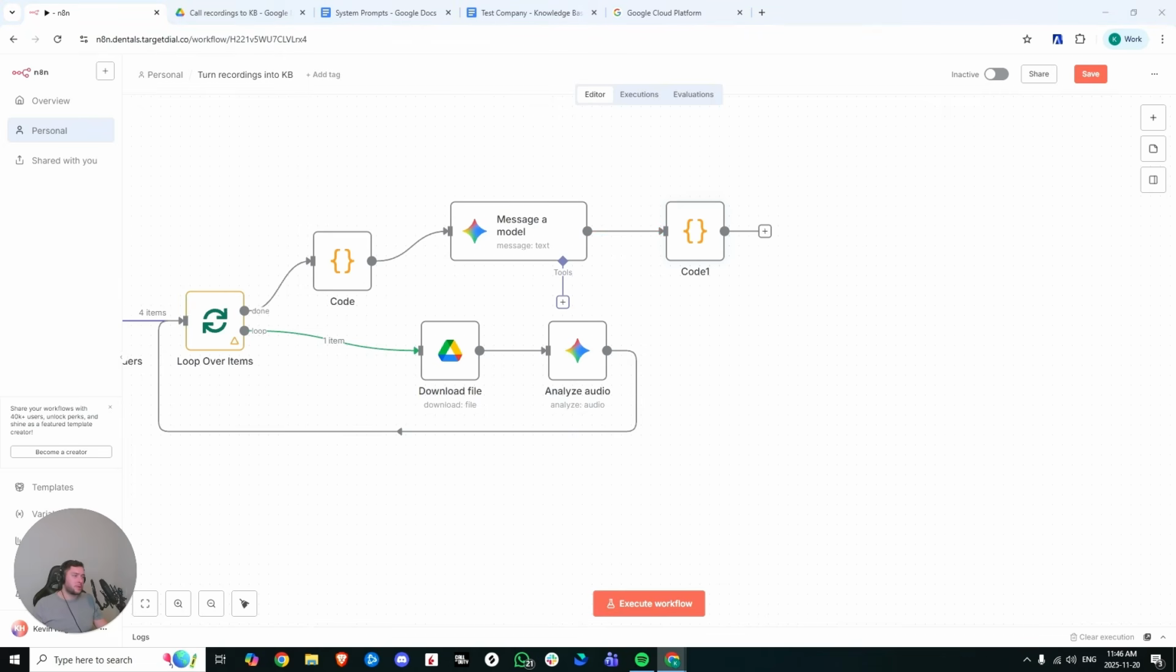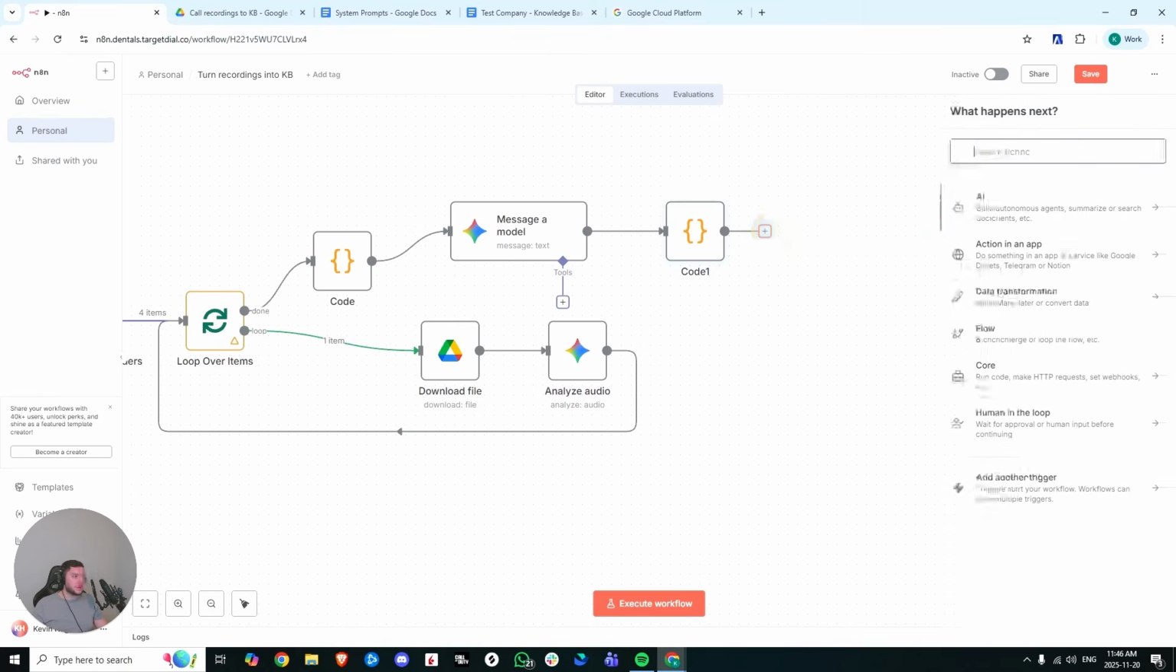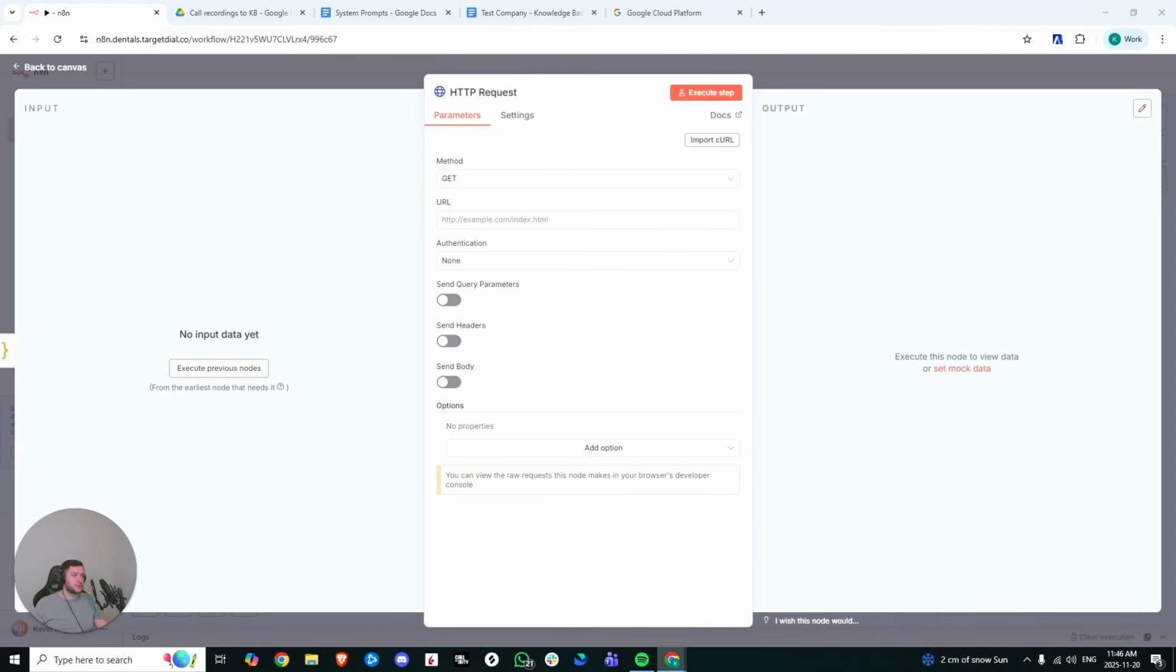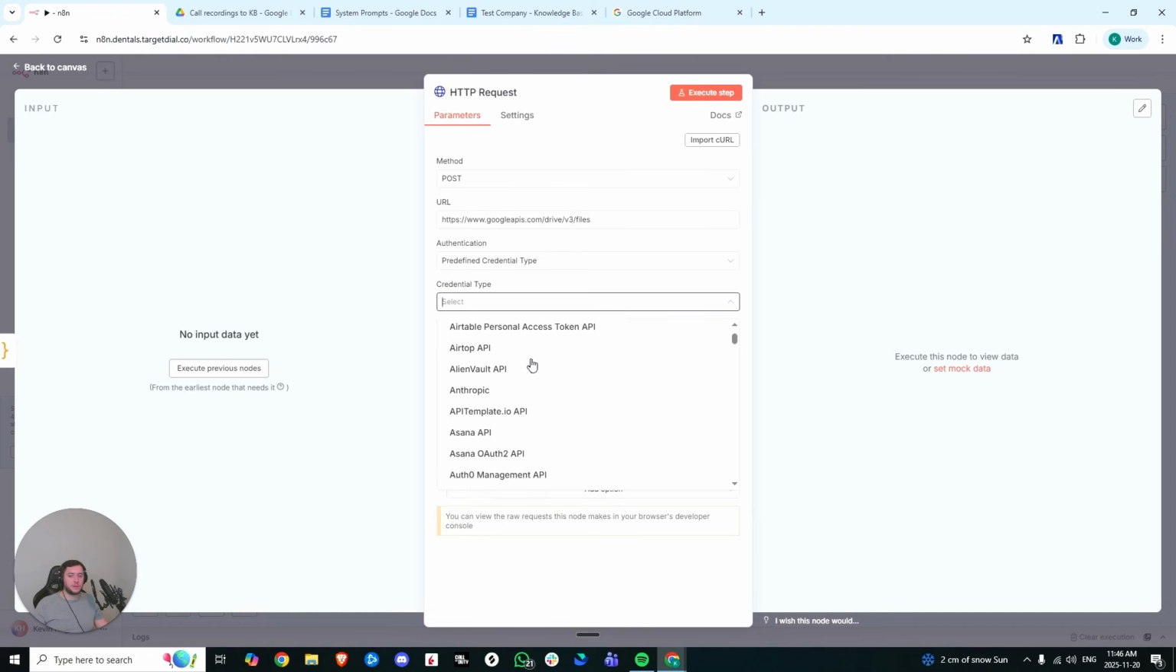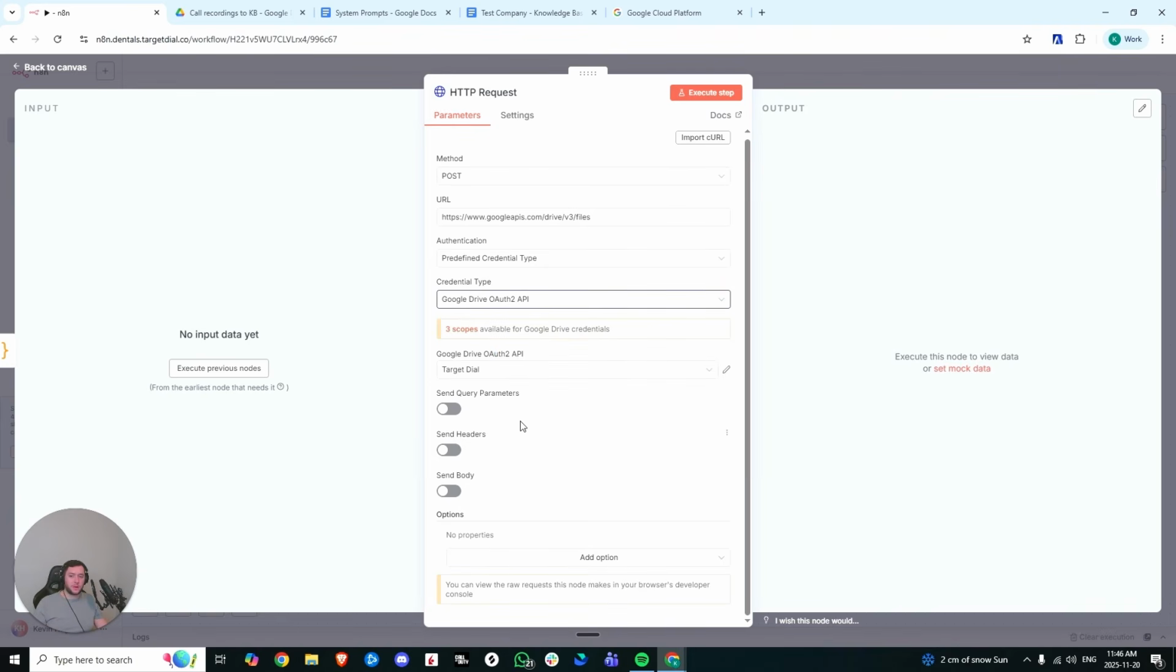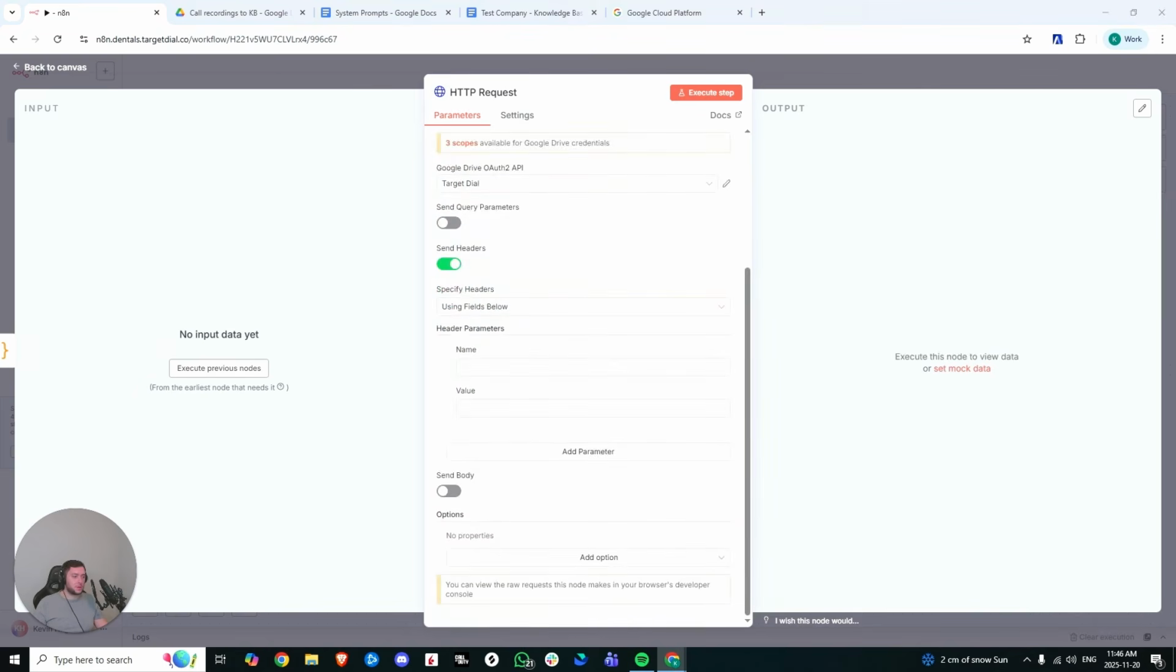Okay. And once we've done that, we need an HTTP request. It's going to be a post request, and we're going to be posting to the Drive files. So we're going to be creating a post. Now I'm using a predefined credential, and then I'm looking for the Google Drive one, Google Drive OAuth 2.0. And then from there, we are sending some headers. So we're going to want content type, and we are going to want application JSON, just like this.